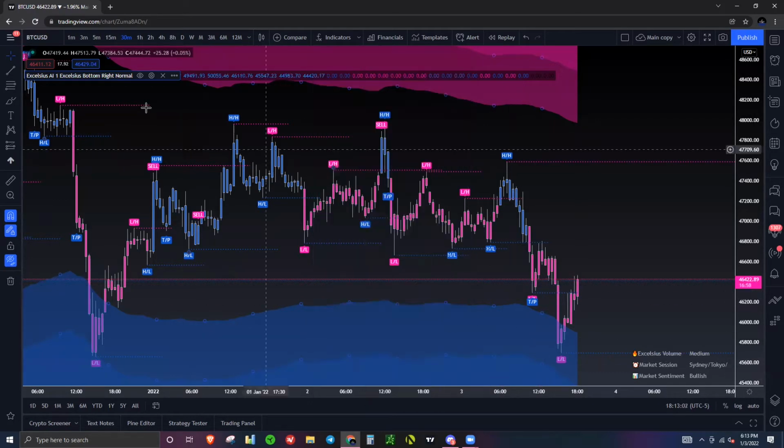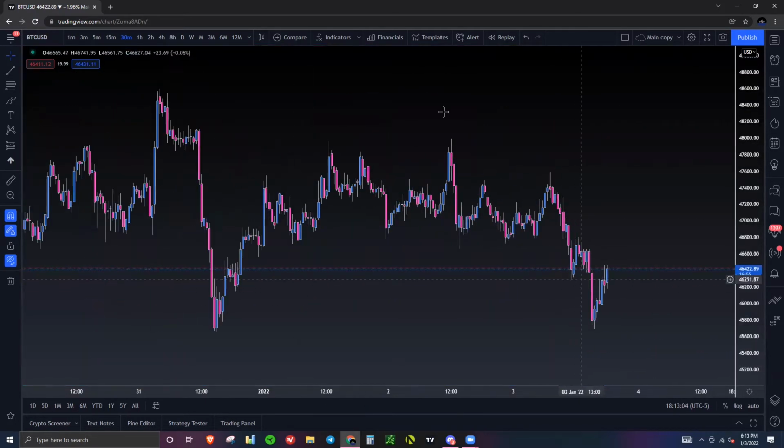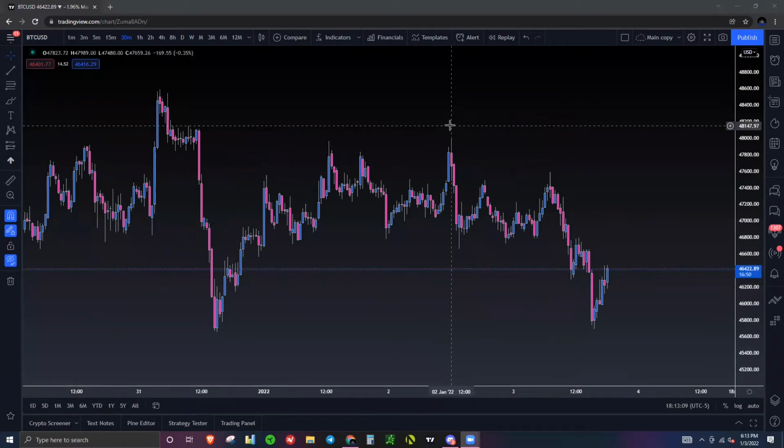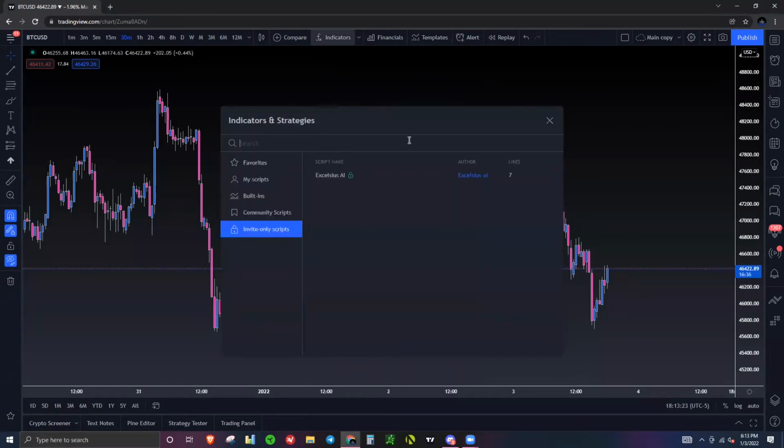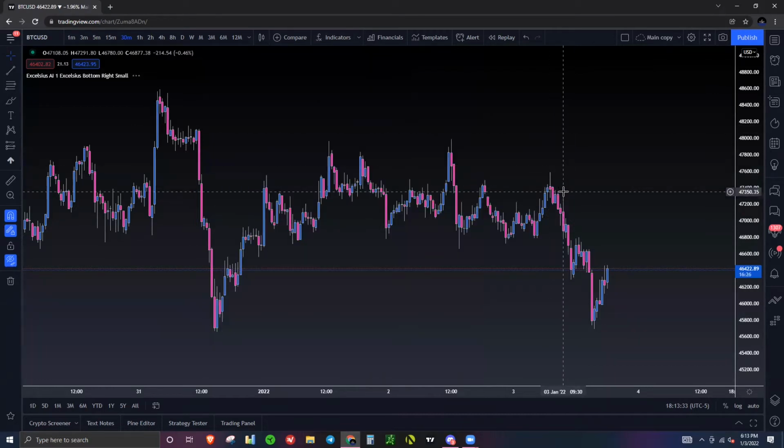And so jumping straight into it, let's just talk about how you get access to Excelsius in and of itself. For those that are signed up or for those that are not signed up, once you do get set up with Excelsius, you'll be automatically added into our management system. And from there, you will have automatic access into Excelsius. The way that it'll work is as follows. You go to your indicators tab here at the top. It'll first, of course, be at the favorites, but you'll drop down to the invite-only scripts. Once you get there, you simply click Excelsius, and from there, Excelsius is going to load as it should.